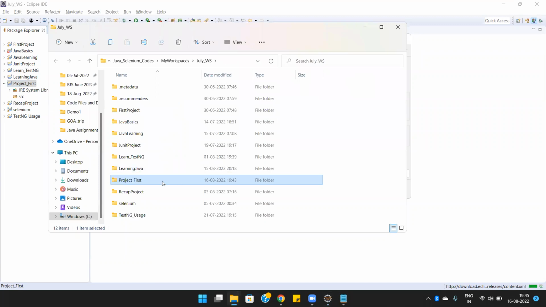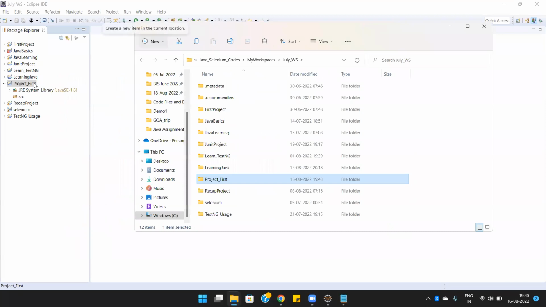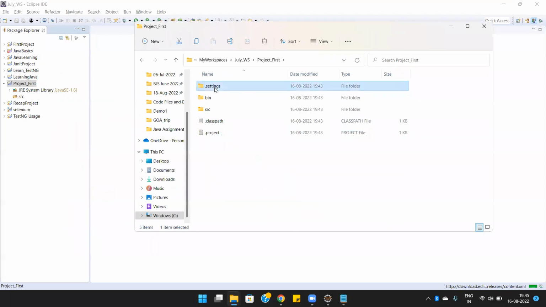See, project first. Whatever we create, a project or a class or whatever file, it's going to be created in the original folder location in my System Explorer. So that is this project first. Inside this project first, I have different files and folders. The important folders I need to look at are SRC and bin. So there are two folders, SRC and bin.